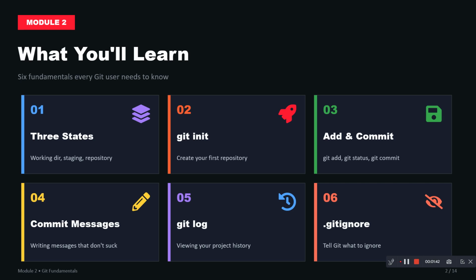Okay, so then when it comes to init, what actually is initialization? Initialization is nothing but, whenever you create a folder, by default it is not a Git repository, it is just a normal directory. Whenever you run git init, it will convert that normal folder into a Git repository. Then we do have git add and git commit.